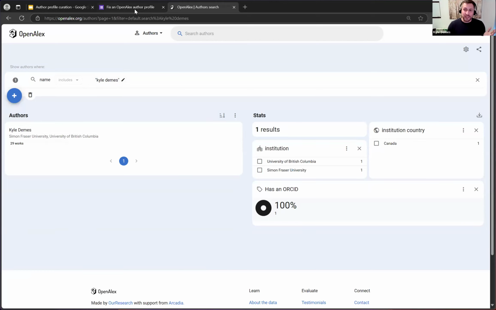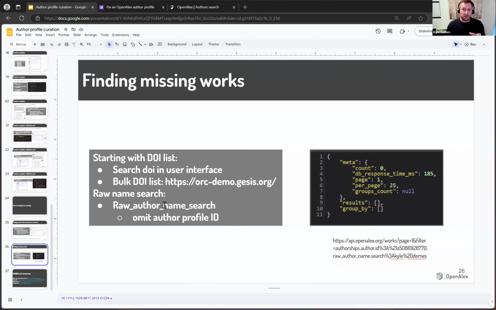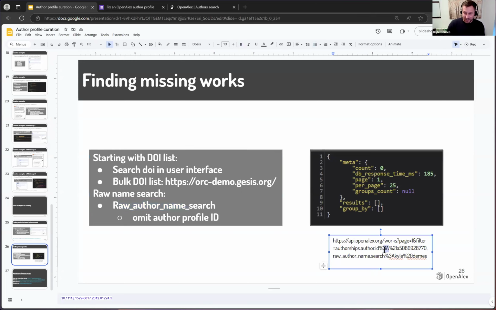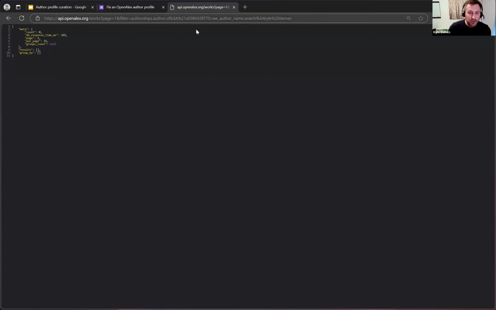If there aren't separate author profiles and you want to find the works, another thing you can do is sort of the same logic with affiliation curation, but we have a field called raw author name search. So you can start with that, I'll show you, and then omit all the publications that have been matched. And this is actually what I did when I was cleaning up my profile. So if you see in the URL, it's kind of small, but the first thing I have up here is authorship ID is not my authorship ID, and then raw author name search is Kyle Demas. So there's 0 here, but you could do this with yours as well.